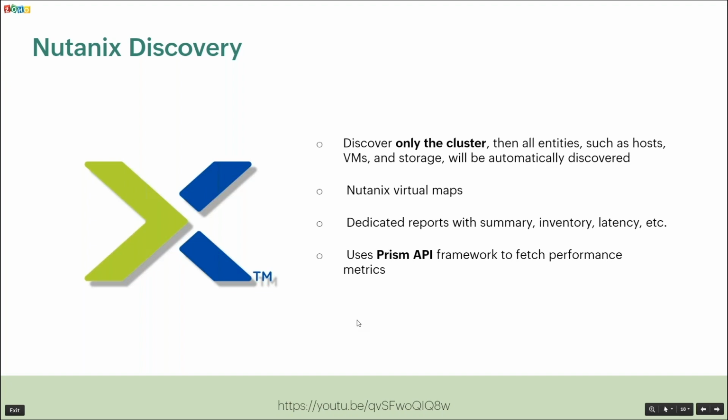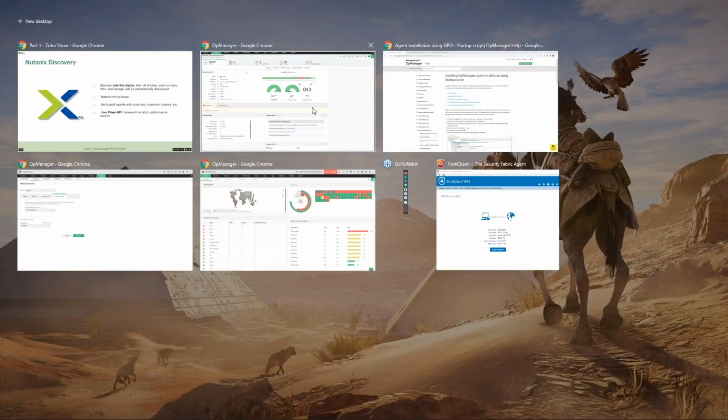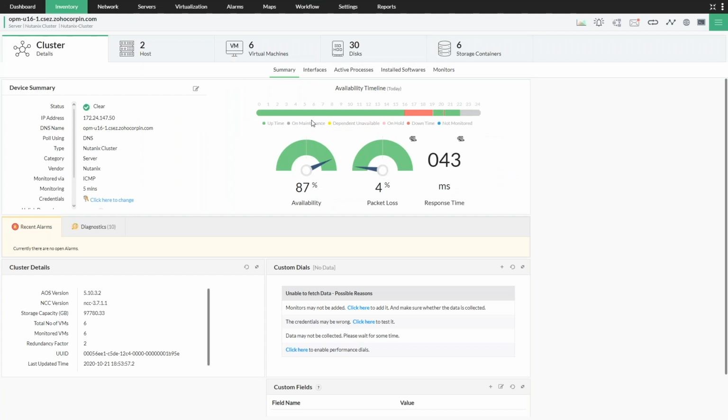And you can visit the link given at the bottom of the presentation, which shows how the Nutanix discovery can be done, how the discovery process works, and after the discovery, how the devices would be listed. And let me take you to the product quickly and again show you how the Nutanix clusters can be added.